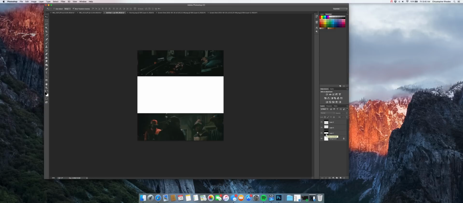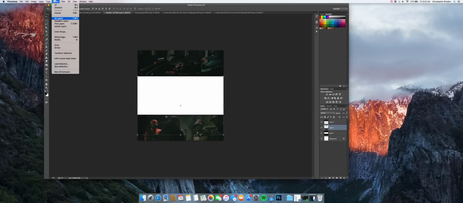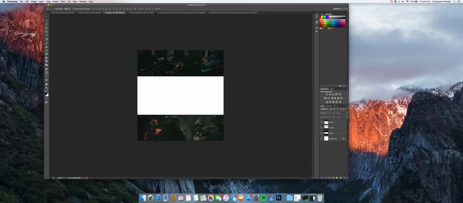You hit Command or Control on the actual thumbnail for the guideline layer that we created, and then you select the bottom screenshot this time. Then you go to inverse, and then you hit delete, boom, and then you go to select, and then deselect. All right, so you got your images in, and now you're gonna go in and add your text.